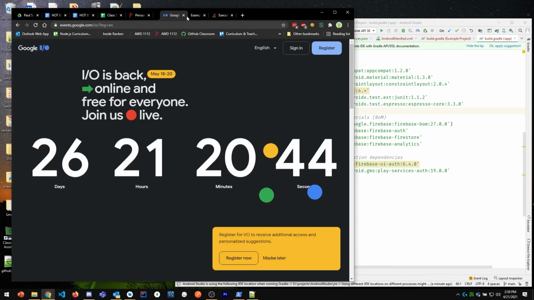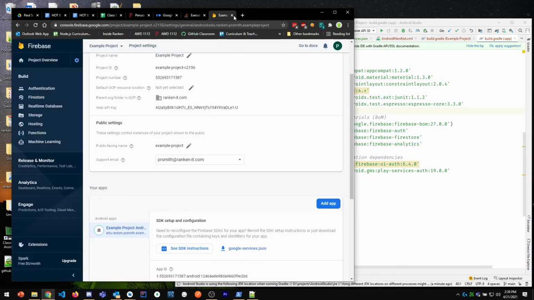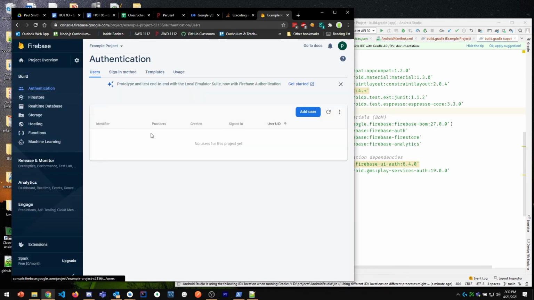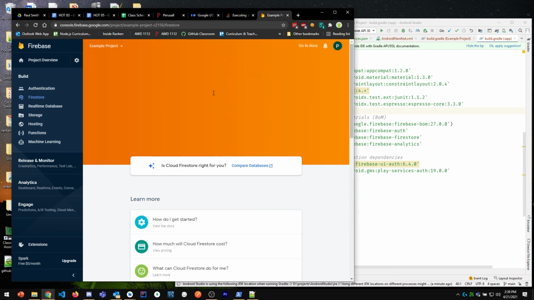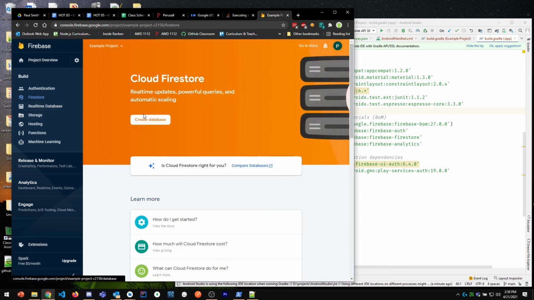Okay. So we went through and set up the authentication session, and so I set up the email and password and the Google thing. We want to go down to Firestore, and we want to set that up as well. There's actually two different databases that Firebase provides now. There's Firestore, or there's the real-time database.